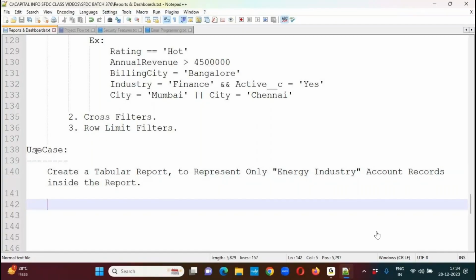in the form of a tabular structure. Remaining records I don't want. Whatever account records are available, whose industry equals to energy, only those records I want to show inside my report. Then how can we configure this tabular report? Now let me show you with a practical by adding the required user defined conditions.